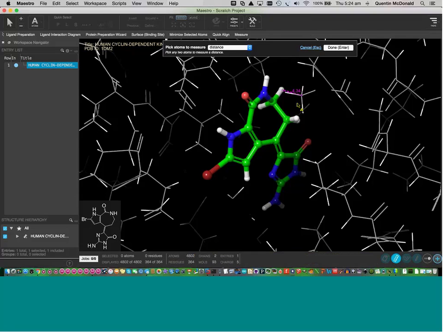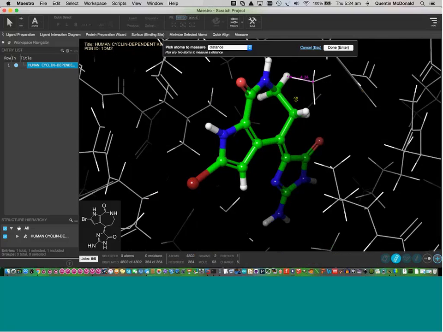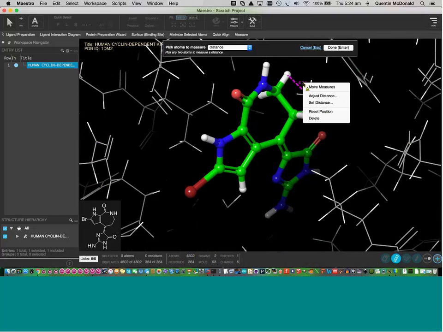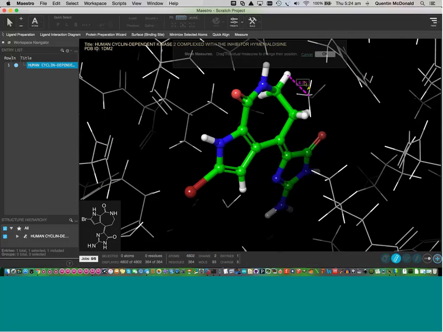Once I've made the measurements, then I can do the sort of things that I was able to do in the past. I can actually move. I can now do some cool stuff like being able to set the distance or adjust it. And if I, for example, want to move the label around, I can reposition it if you're doing a presentation. And if I'm happy with that, I can just say OK.